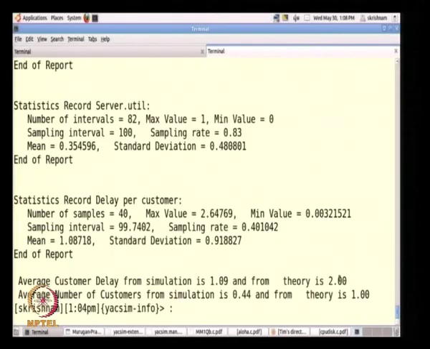In this case, thankfully there is something we can compare. What we see is that the number of customers from simulation is 0.44, whereas E of n from theory is 1. Remember, E of n is lambda into E of t, so lambda is 0.5, E of t is 2, therefore the number of customers should be 1, or rho by 1 minus rho, whichever we want to look at. So therefore this is clearly not adequate.